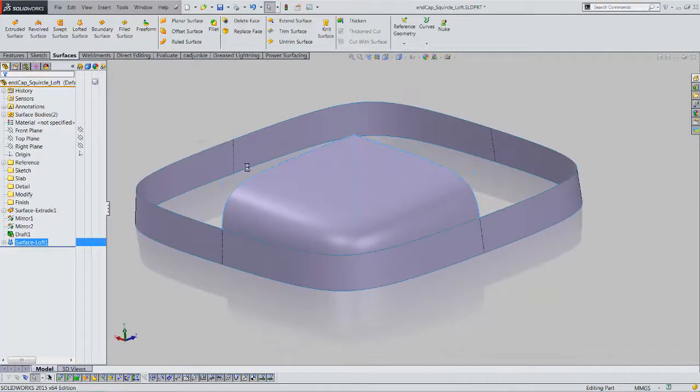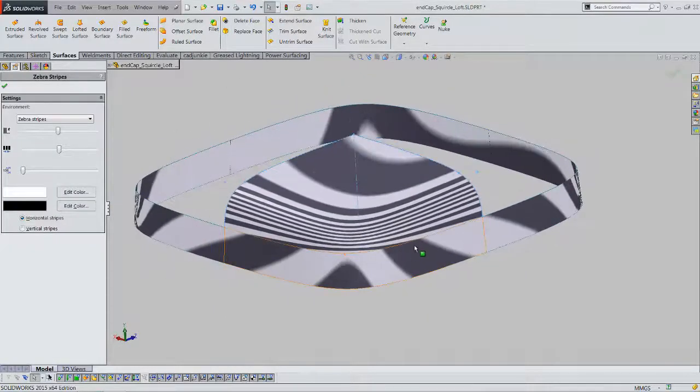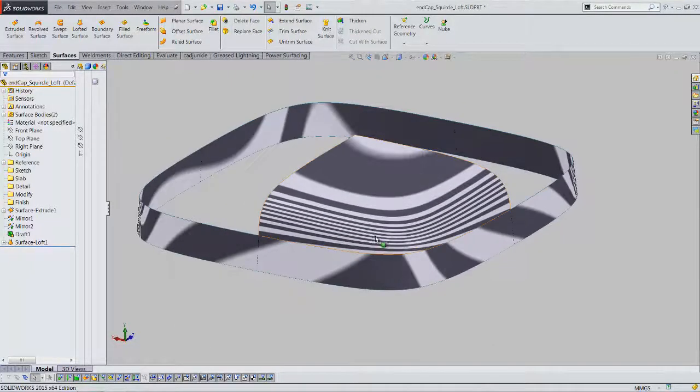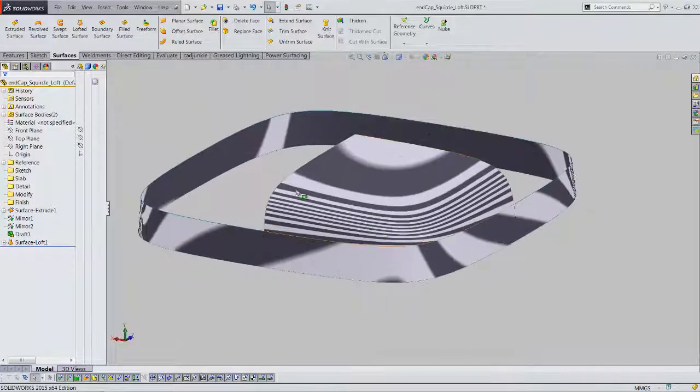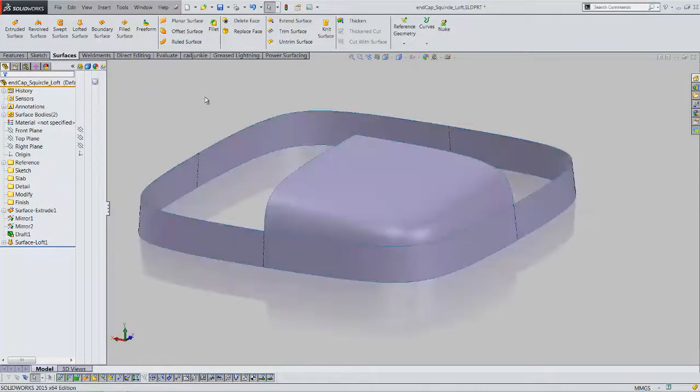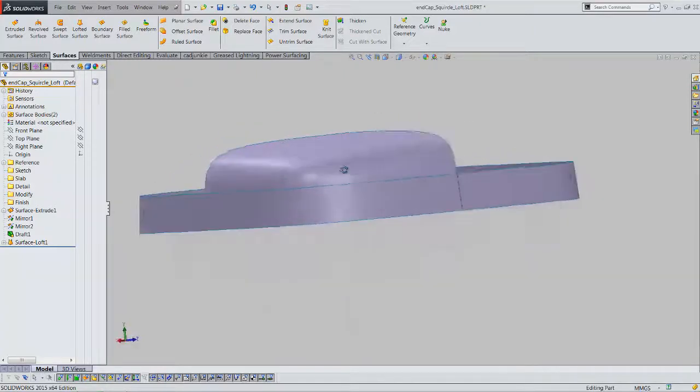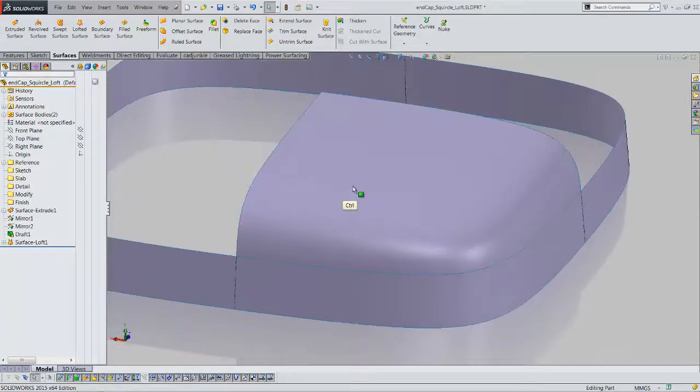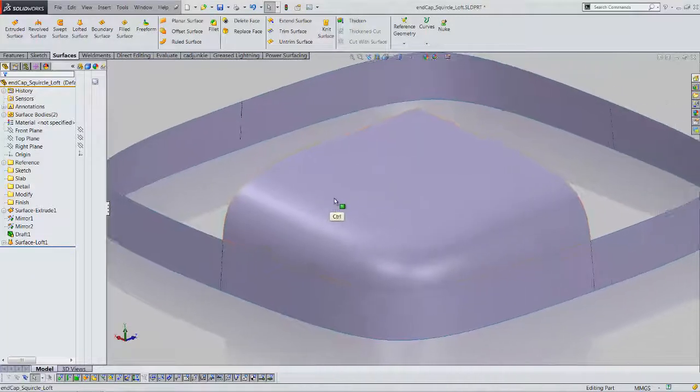So if I turn on my zebra stripes, you'll see we do have nice, clean tangency continuity. This stripe is coming over and meeting with this one perfectly. It's not curvature continuous, but it's pretty good. Now, we don't, in the lofted surface, even have the option of creating curvature continuous lofts. And we'll save that actually for a separate video.